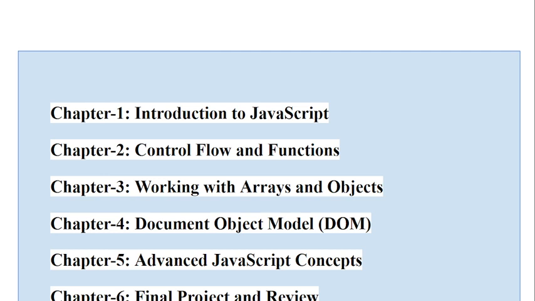And chapter 5, advanced JavaScript concepts. And finally, chapter 6 is the final project and the review. This is the syllabus of JavaScript. Now, moving to chapter 1.